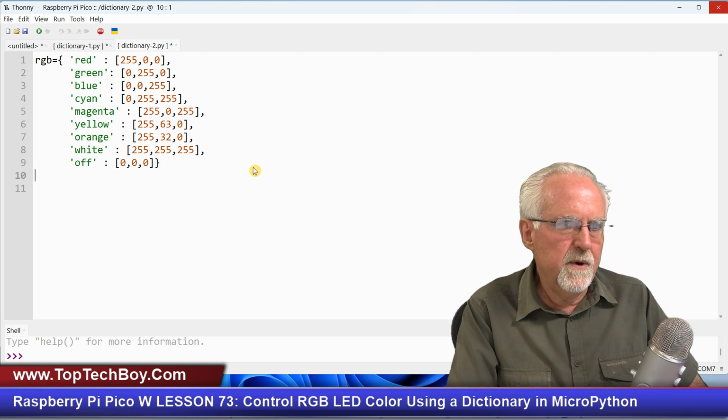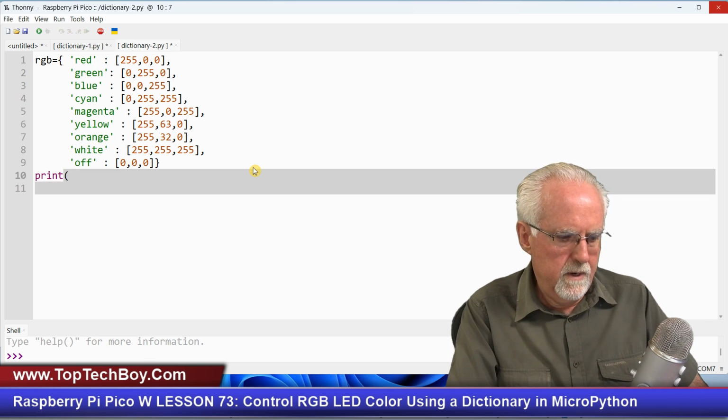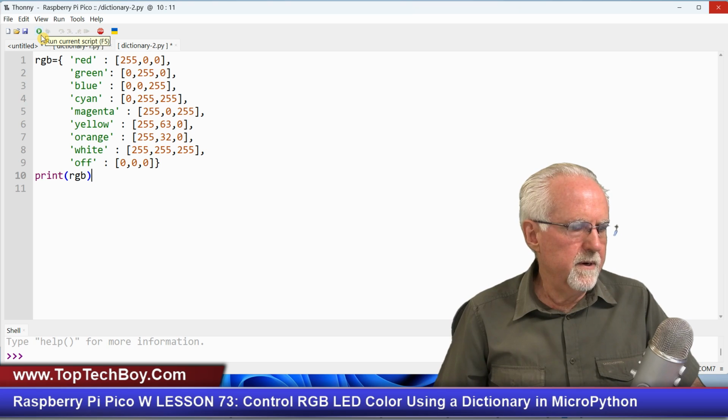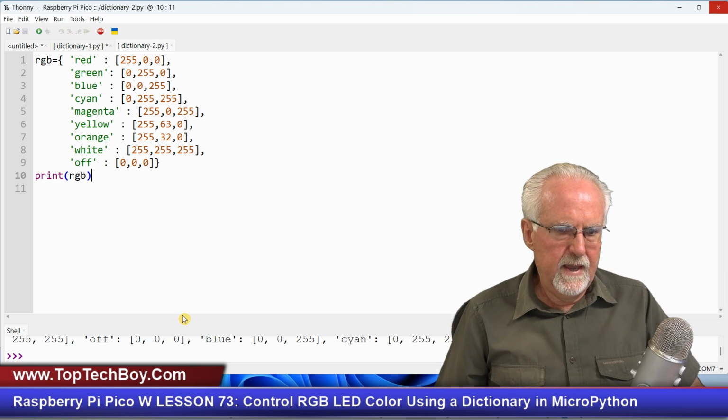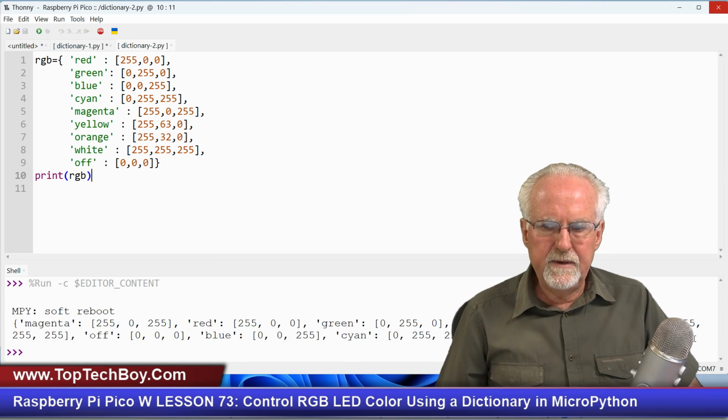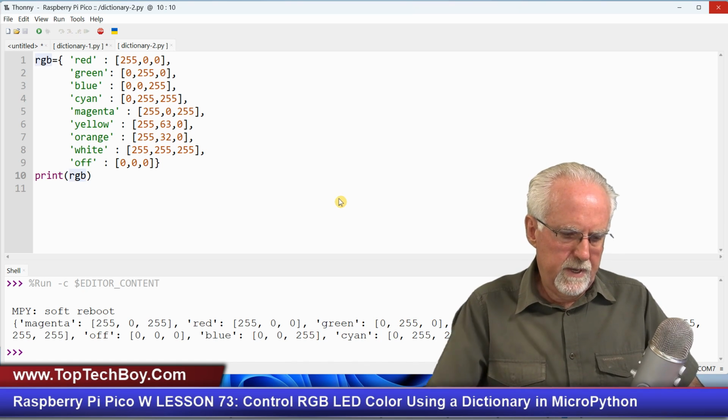I've done a lot of crazy typing here, so I'm just going to go ahead and print RGB, just to make sure that I didn't have an error there. So let's come up here and let's run this thing and look at that. We get our dictionary here. Let me make this where you can see it a little bit better. Okay, so I've got my dictionary there. That looks really good.